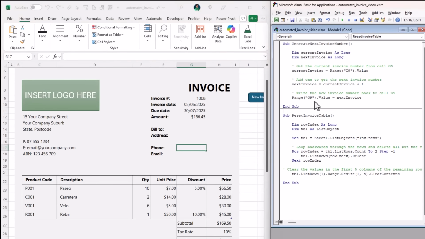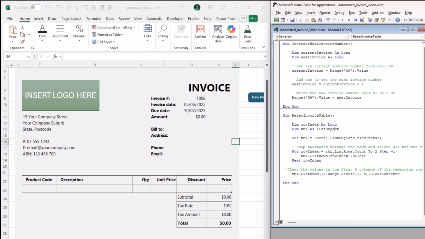All right, let's test it out. We'll save it and I'll press play. Keep your eye on the table. And just like that, it's reset, ready to use again.